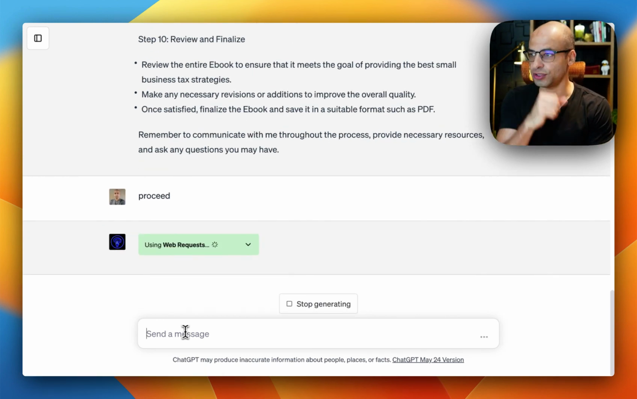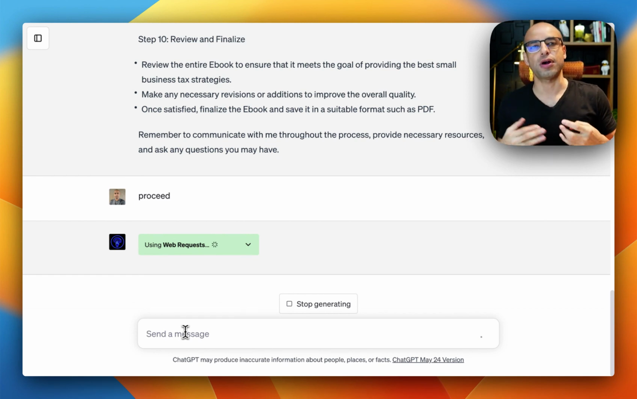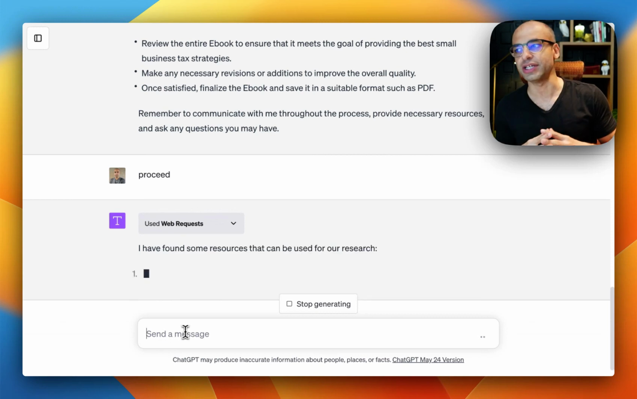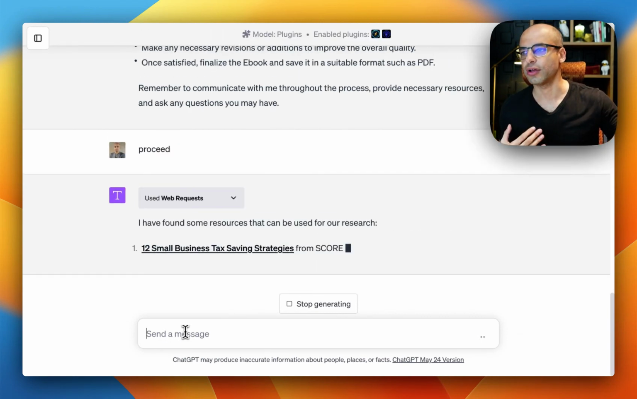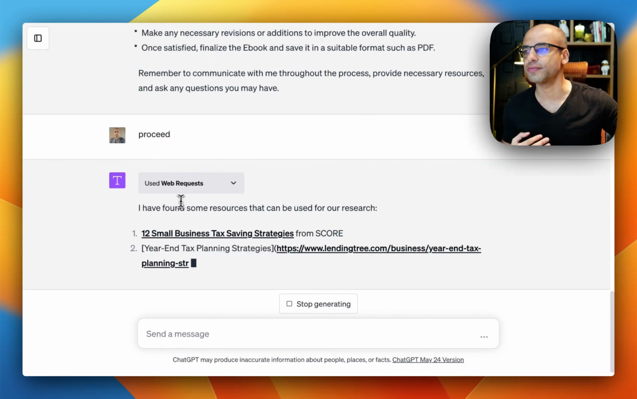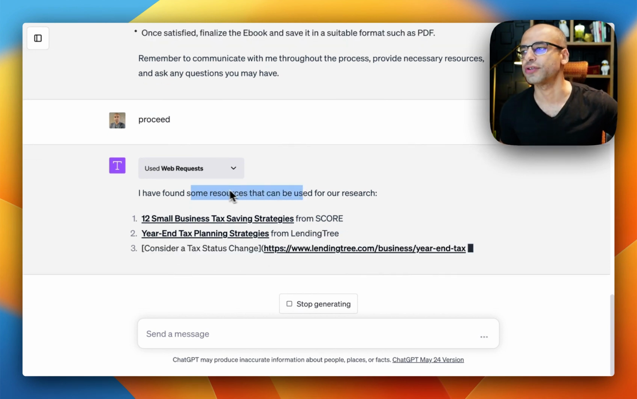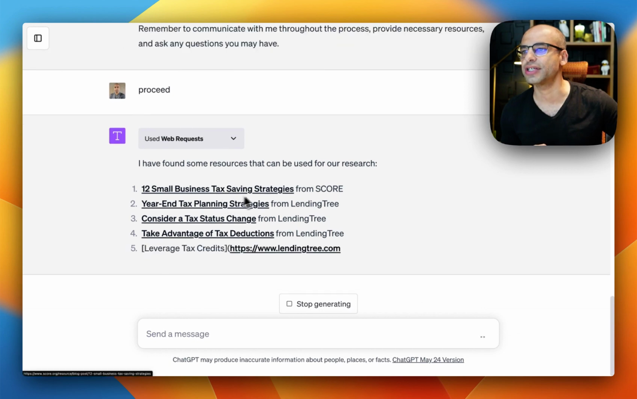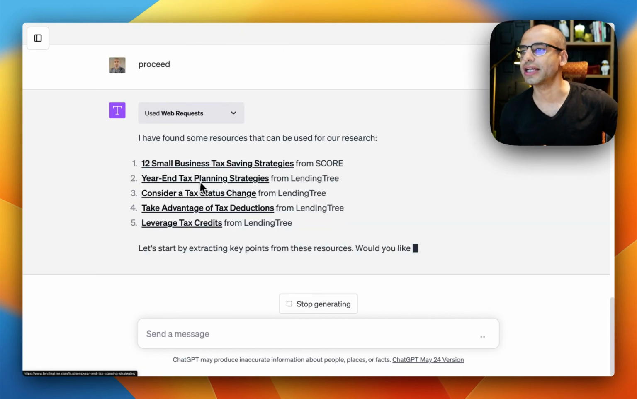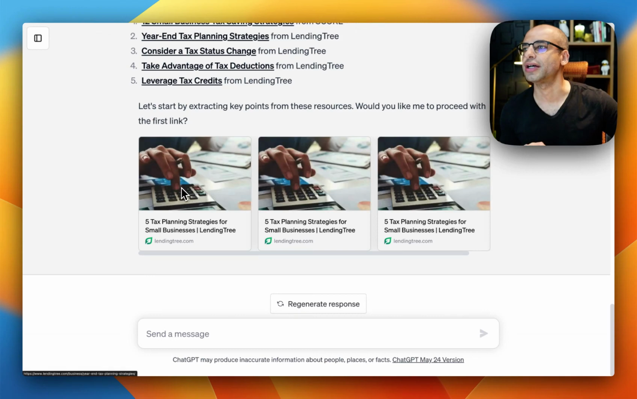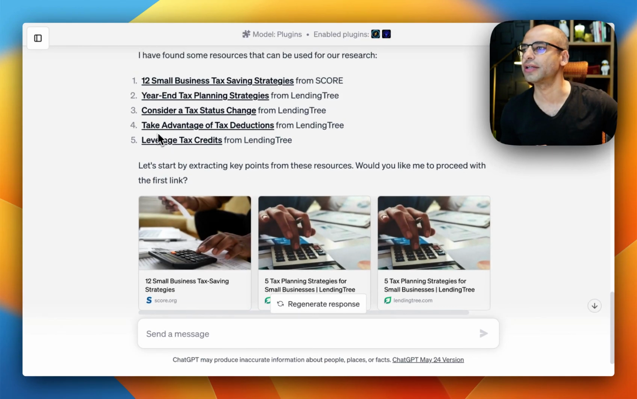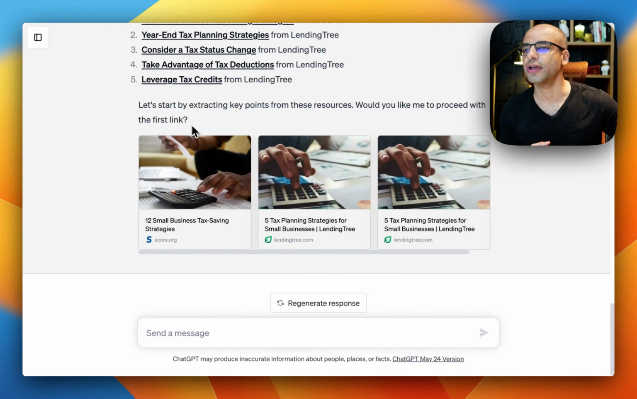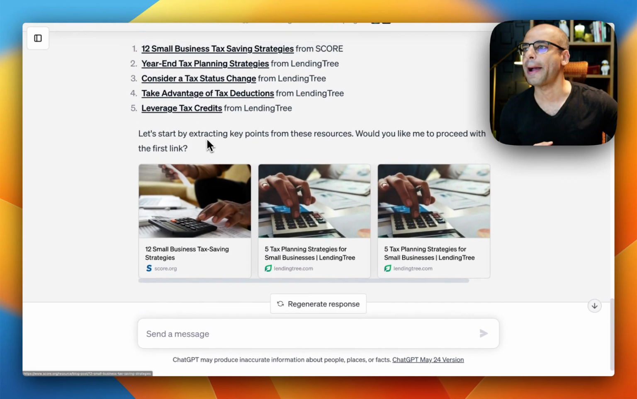The first thing it's going to do is use the web requests. And as it said earlier, the first part is researching a lot of this information. So it's going to look through some key sources. I found some resources that can be used for our research: 12 small business tax saving strategies from SCORE, year-end tax planning strategies from LendingTree, some other stuff from LendingTree, tax credits, take advantage of tax deductions. So it's using a few of these things that it found here.